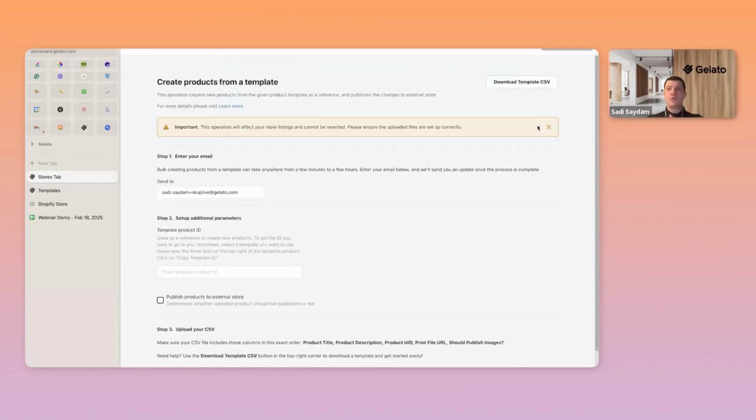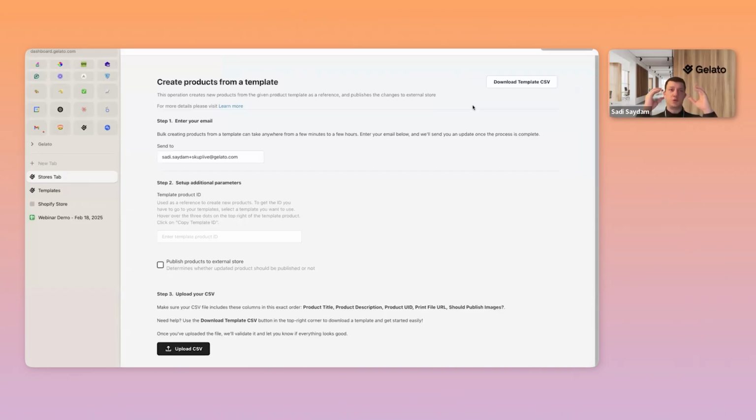So what we're doing now is we have this template. And based on this template, we want to publish 3 more products. In your case, it might have been 20, 50, 100, right? For simplicity, I will do just 3. So you paste your template ID here, and then check this publish products to external store. This basically means your products will be published to your store. It's going to be visible.